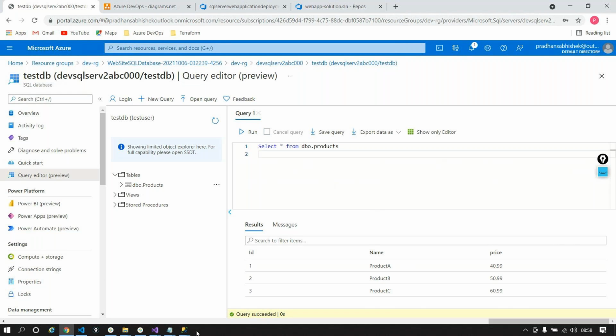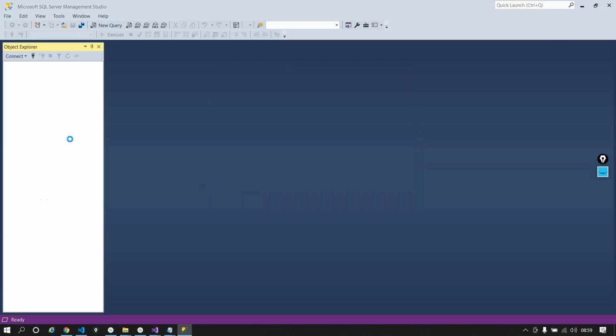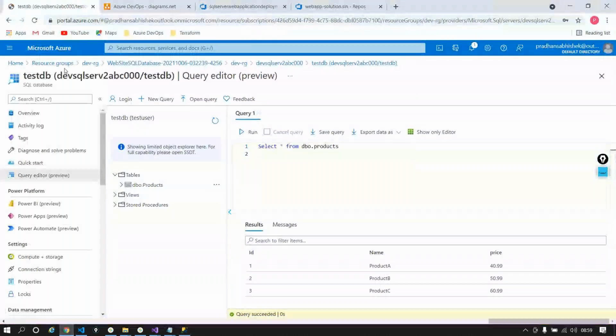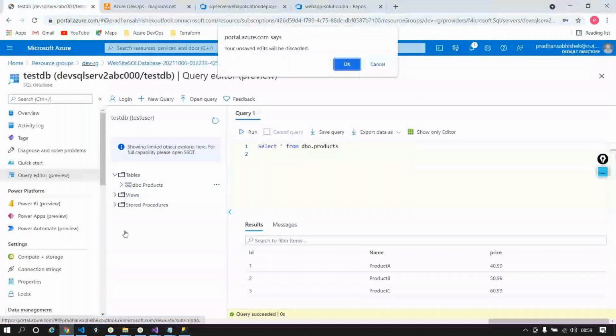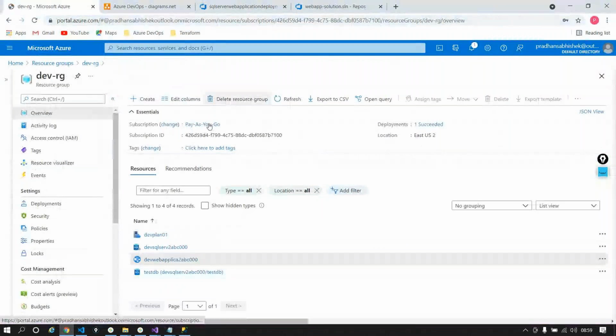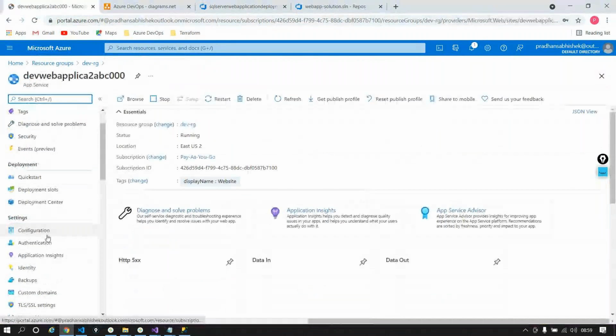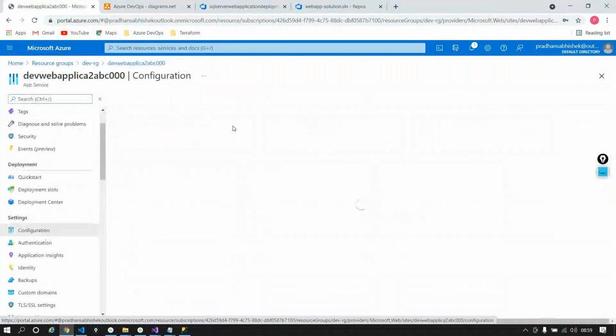I can do the same thing using this particular SSMS out here, where I give test user and Microsoft-001, and I'll be able to connect to that server and do much more operations with this. At the same time, it also went ahead and created the web application and attached a connection string to it. I'm curious to see how the connection string really looks, if it really has the password and etc.